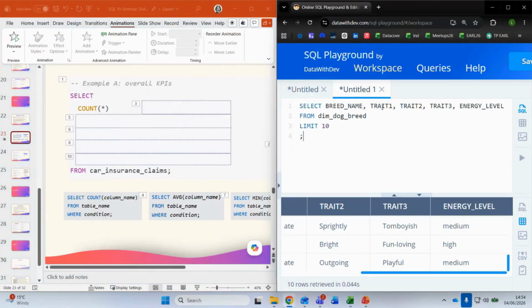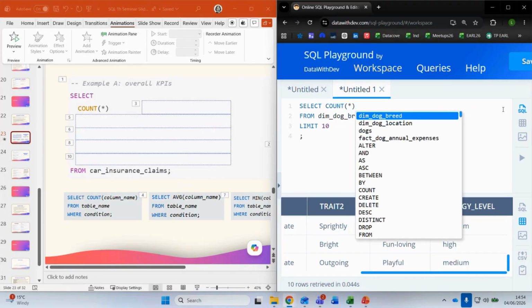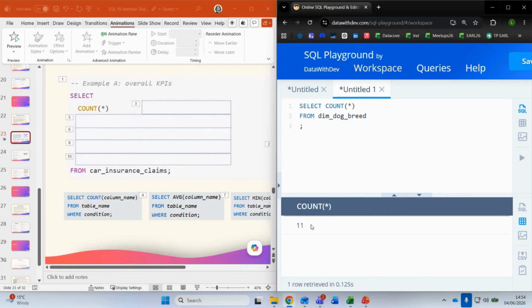So I've got a few different things here. I'm now going to ask for, I'm getting rid of all of these actually. So I'm going to count all. I'm going to take away the limit just for now, and I'm going to run that. So there's 11 of them, but you see how it comes up as count all? If you were wanting to just copy and paste this into some report, that's not very helpful. So that's why we use the aliases.